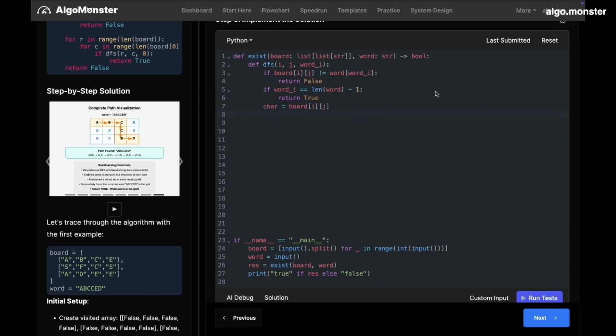Now, to avoid reusing the same cell, we mark the current one with a special character. Here, it's an asterisk. This is our way of saying, hey, this cell is already used in this path. Next, we define the 4 directions we can move in: up, down, left, and right. For each of these directions, we check if the next cell is still inside the board boundaries. If it is, we recursively call DFS to explore that cell as the next character in the word. If any of those recursive calls return true, that means we've found a valid path. So we bubble up that result and return true.